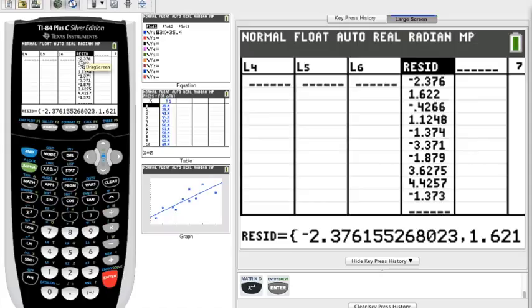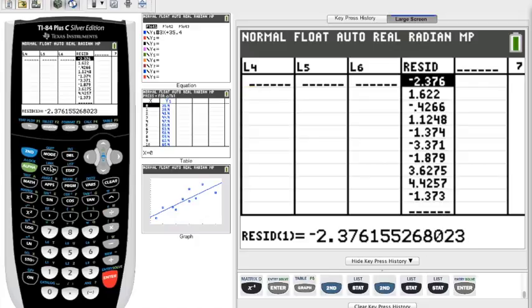When you type in resid up here, the calculator automatically calculates your residuals, and you can see for the ones that fall below the line, it's a negative residual. For the ones that are above the line, you get a positive residual, and the ones that are really far away have larger residuals. So what you want to do at this point is to plot your residuals. You will see if your line is a good fit or not.